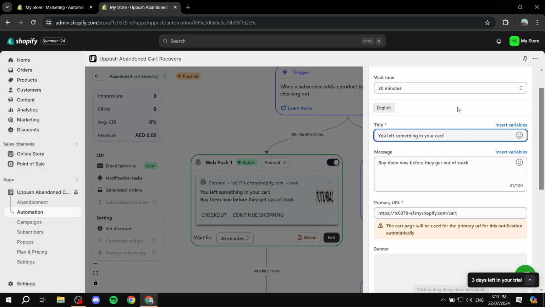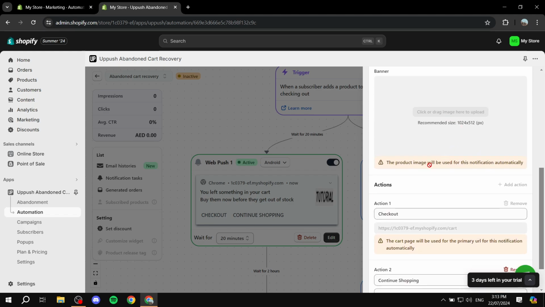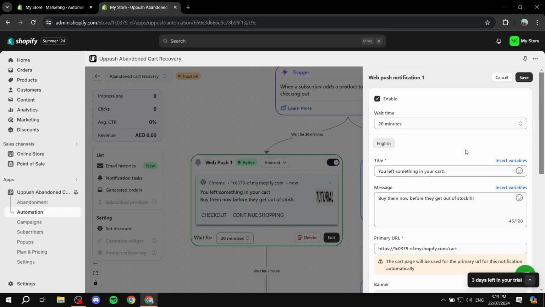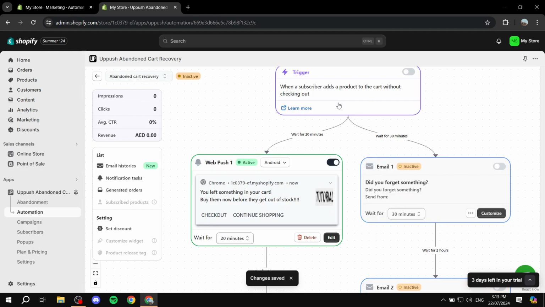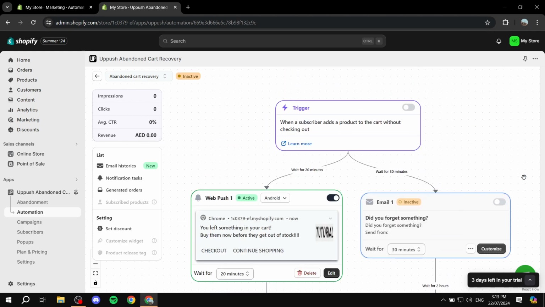So I'm just going to add something just so it can look different. Anything here. I'm really out of examples here, but you can just go ahead and set up the text in here and click on save after you're done. And we can see that it is actually changed. We can see the edit here. And same goes for email.